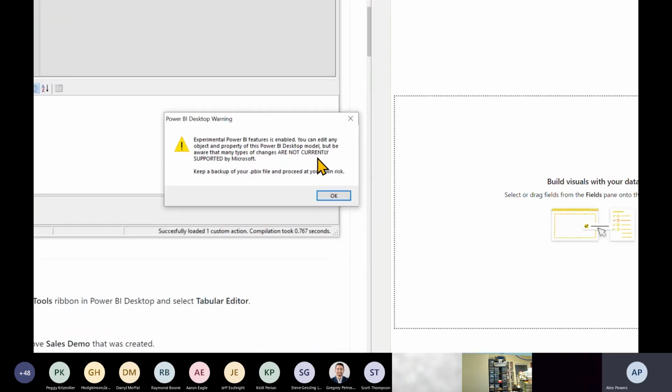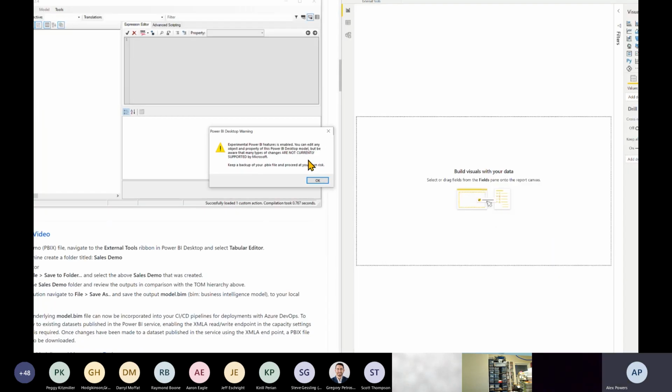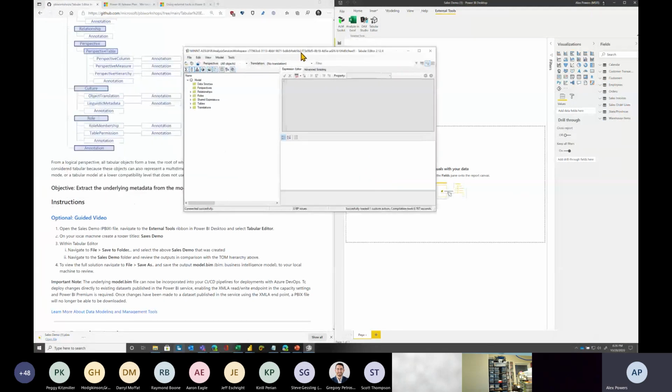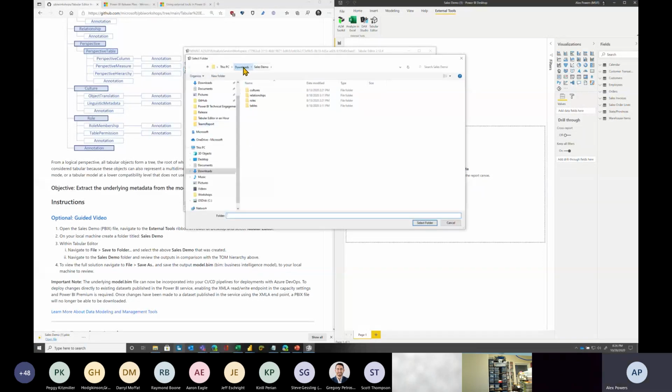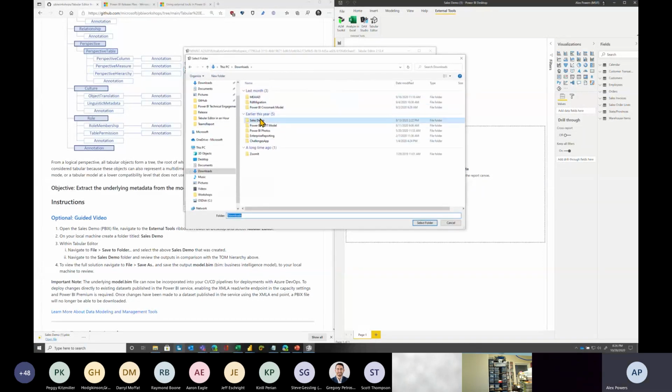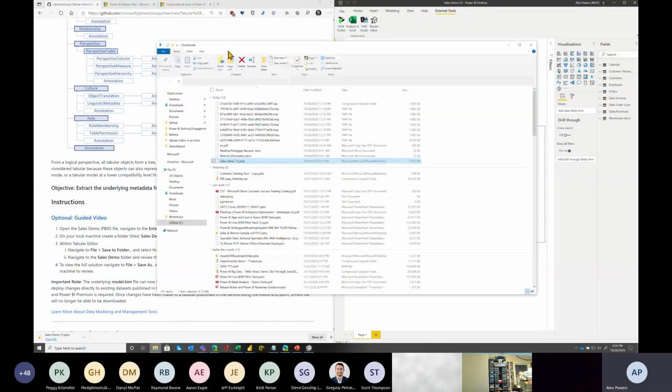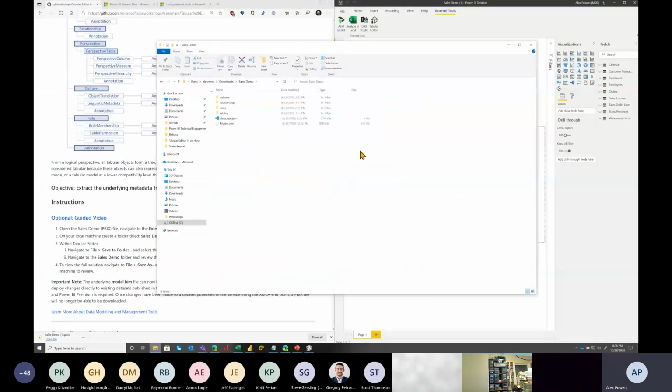So those unsupported features, experimental, just keep a backup, not supported by Microsoft. So just have that there. If you do make any changes and you try and call up support, then like, all right, sorry, we can't help. But we're going to do File, and we're going to save these to a folder now. So I'm going to save it here to my Sales Demo folder. Awesome.